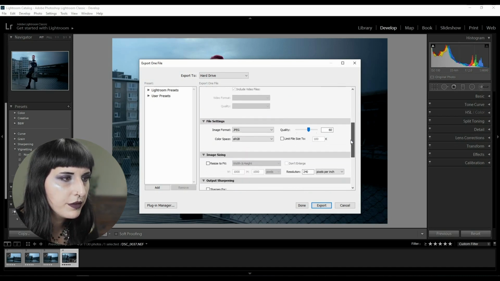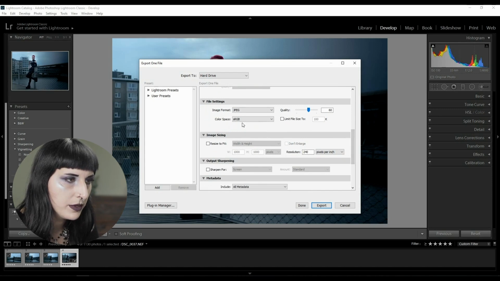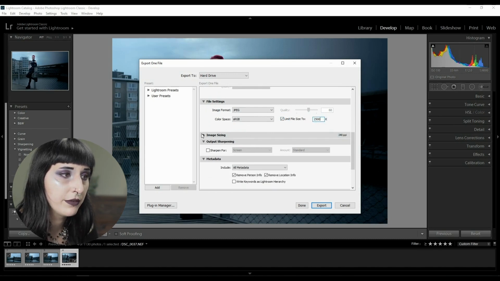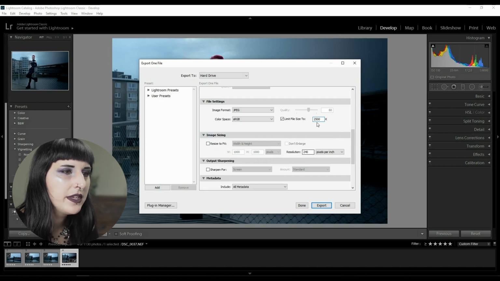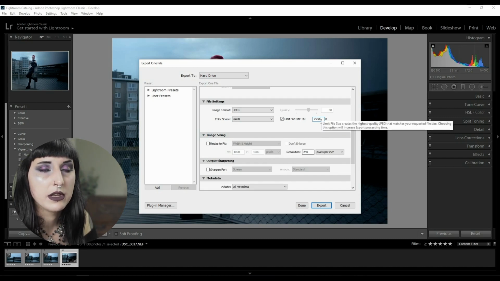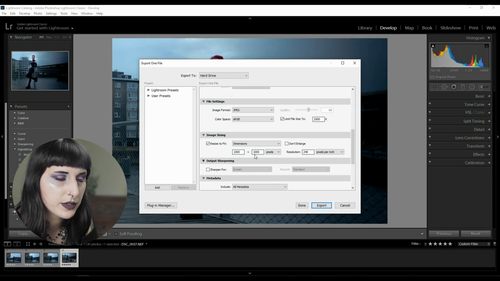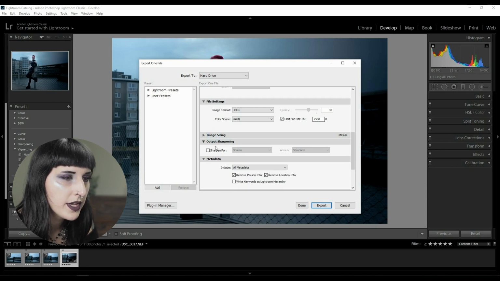You can change the image file settings. What I like to do is limit my file size to 2500. Why? Because that's most websites' largest image. You can also resize it to fit. For example, if you want the dimensions not to be over 1000 by 1000 or how many pixels per inch or whatever you want, you can also sharpen it for screen.